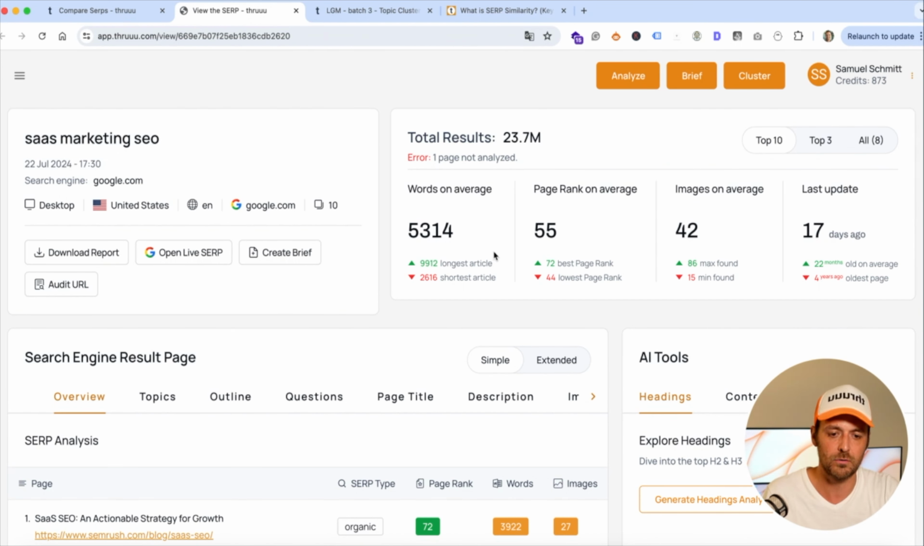So here you can see a lot of reports. We don't have the time in this video to go into the detail, but with thruuu you can explore a lot of SERP information and analyze all the on-page information from every single result. So now let's go back to our topic. SERP similarity helps you answer the question: writing one article or two for these two keywords?